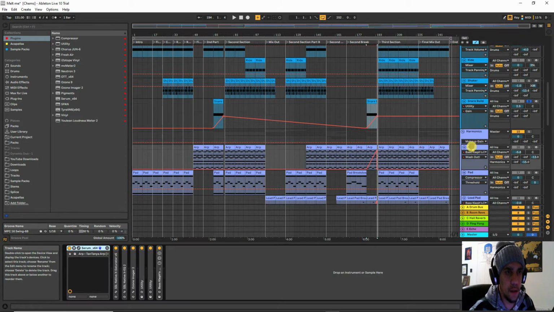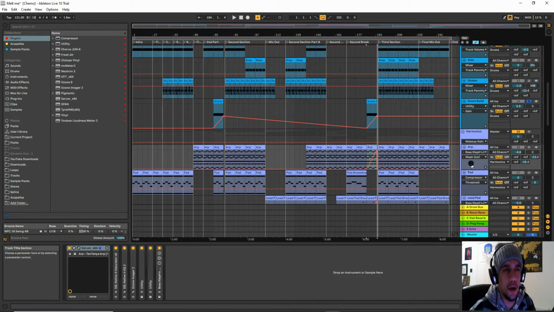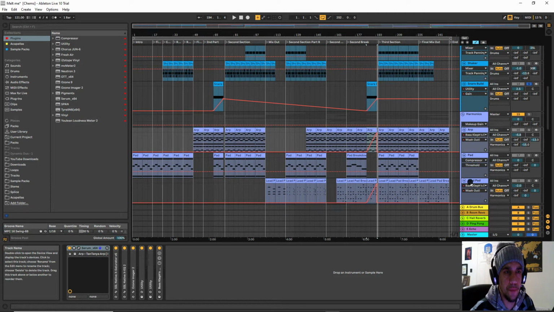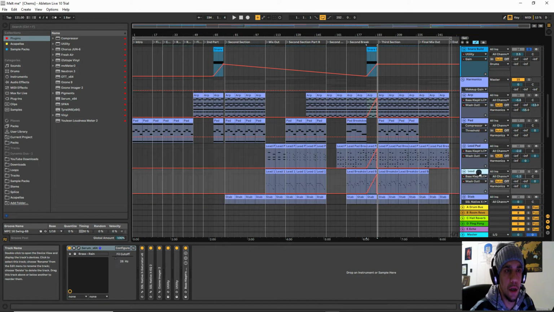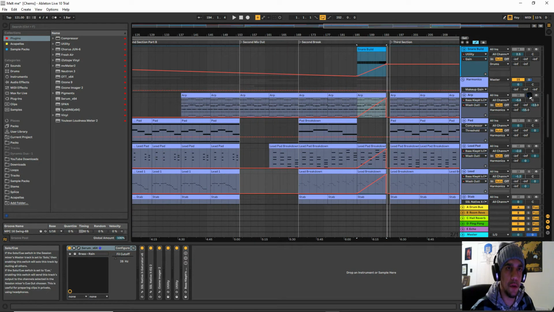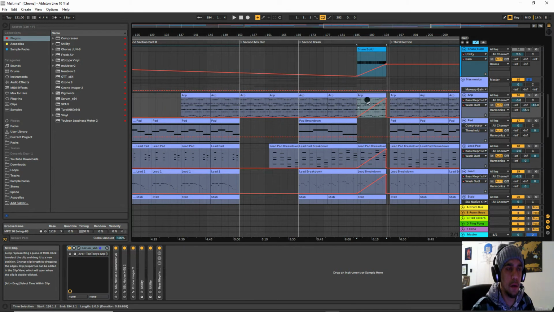ARP hasn't changed, exactly the same processing as before, but with the ARP, the lead pad, and the main lead, when it comes to the breakdown part, I discovered this great plugin, a shout out to a producer called Bassclef, who has got this free plugin, and if you haven't got it and you want to really make the most of your build-ups in your breakdowns ready for the drop, then this is a great plugin.